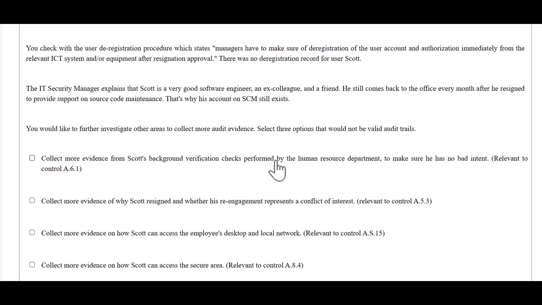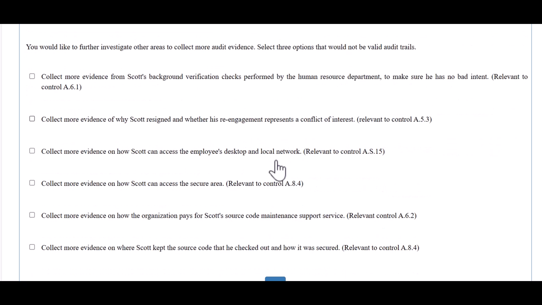Options are: Option 1, collect more evidence from Scott's background verification checks performed by the Human Resource Department to make sure he has no bad intent. Relevant to Control A.6.1. Option 2, collect more evidence of why Scott resigned and whether his re-engagement represents a conflict of interest.